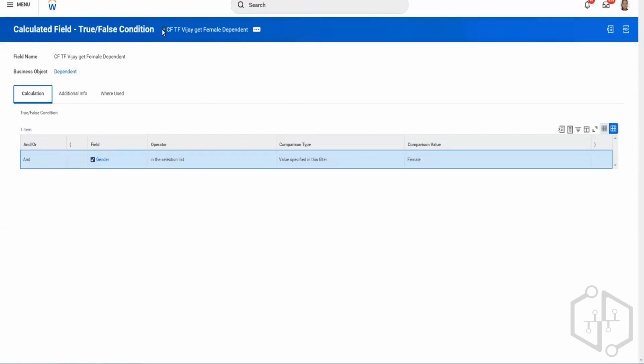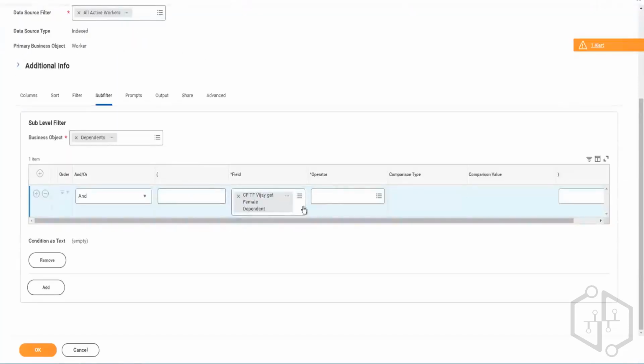Since this is a Boolean field, for whichever dependent satisfies this condition, this calculated field will return either true or false. If the dependents are satisfying this condition, the value returned by this field will be true. If they are not satisfying this condition, then the value returned will be false. So now this value I have to compare here, the value of this field. Now, since this is a Boolean field, a Boolean field can either contain yes or no.